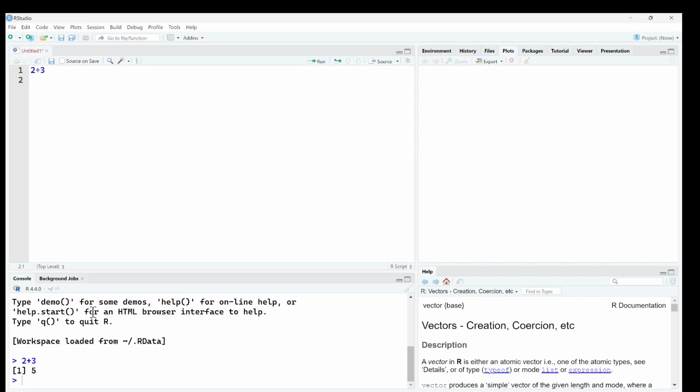So this is the console pane located on the bottom left. Now the console is the workhorse of R. This is where the script or lines of code written in the source pane, like I just did, are executed. So you can see in the source pane I only wrote 2 plus 3, but then the result of what I wrote was displayed in the console, which is what, 5.